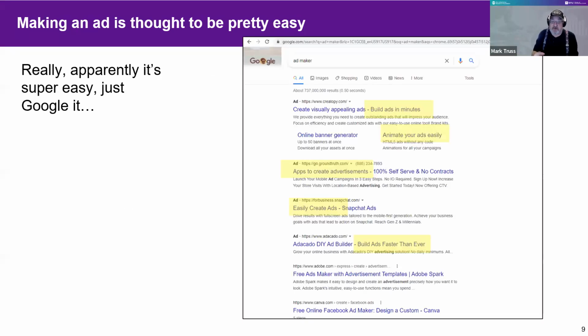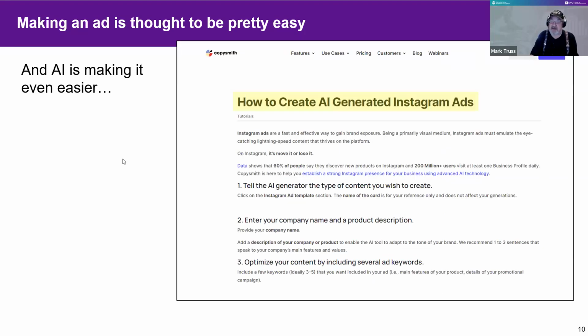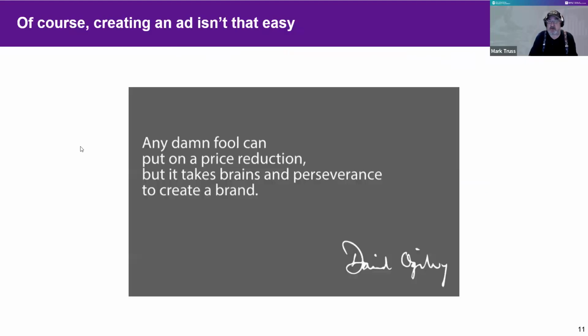And in fact, if you Google it, yeah, apparently it's super easy. Look at this, right? First thing, build ads in minutes, animate your ads easily, apps to create ads, easily create ads, build ads faster than ever. And AI is making it even easier. How to create AI generated Instagram ads. So boy, this is great. This is super easy. But of course, it's not that easy at all, right?